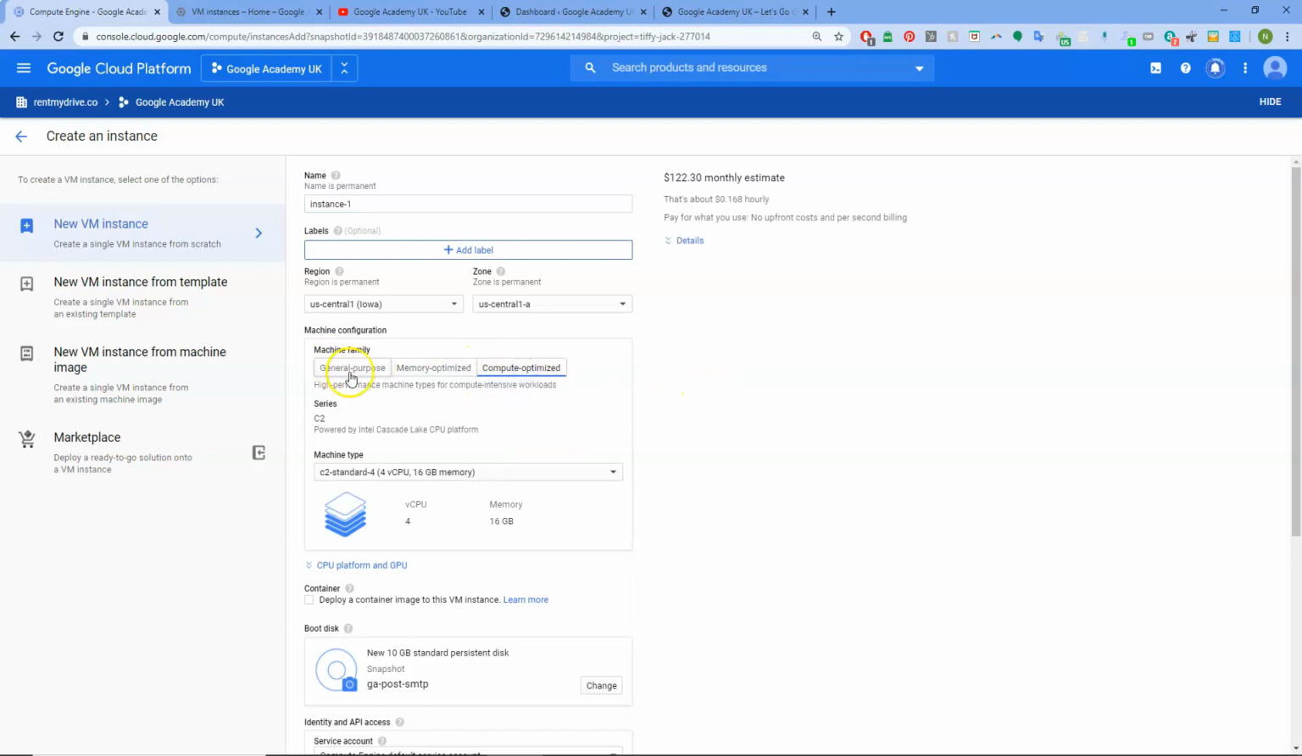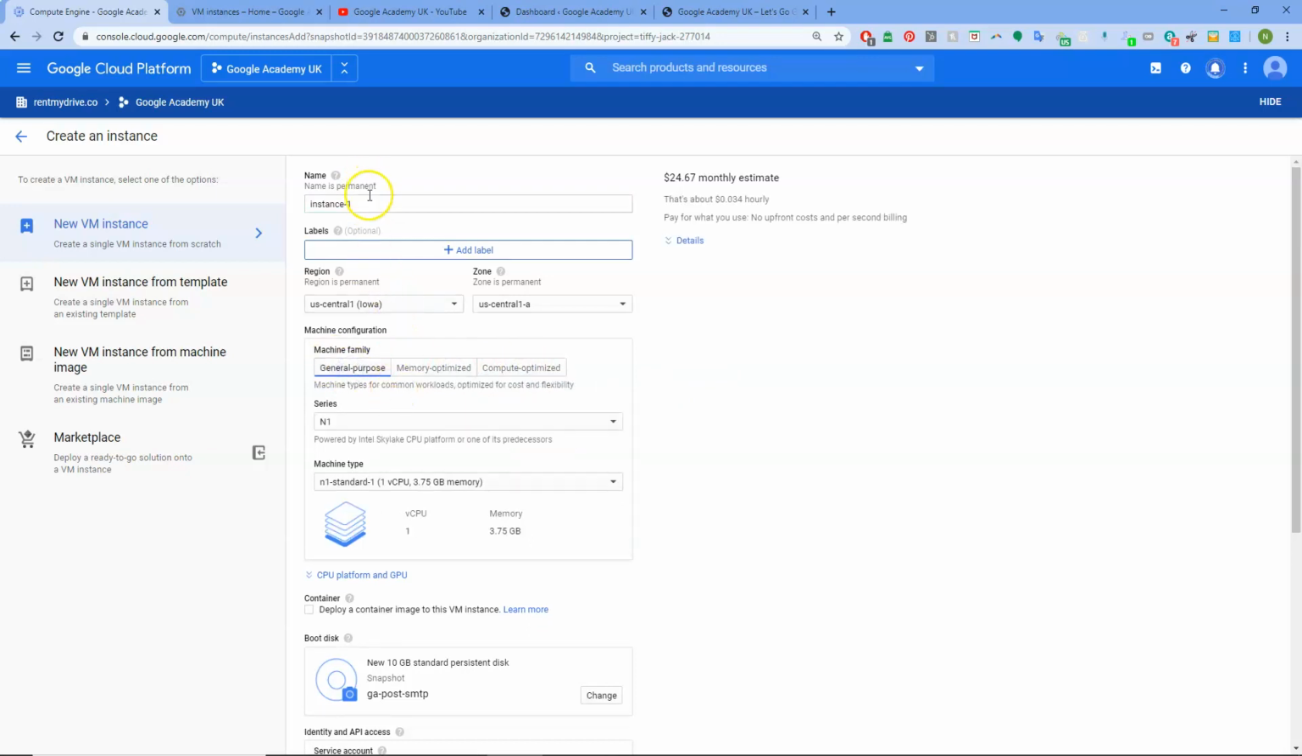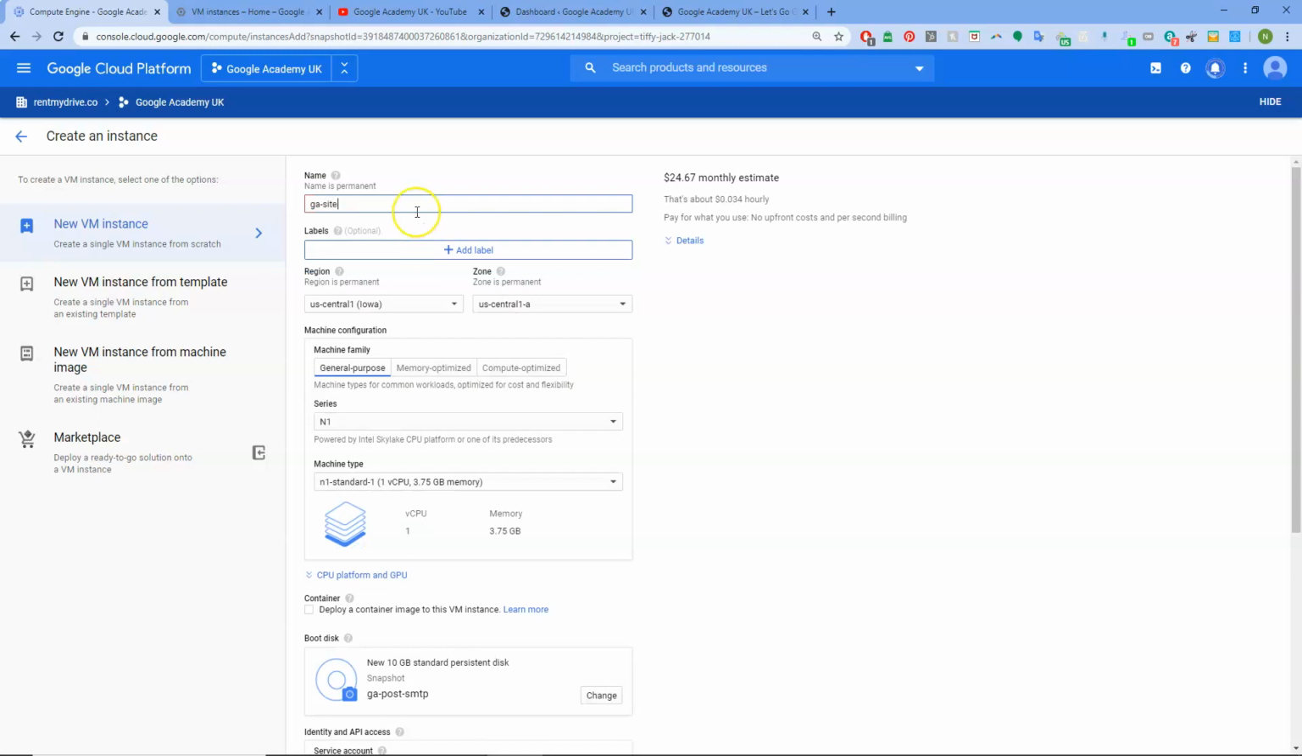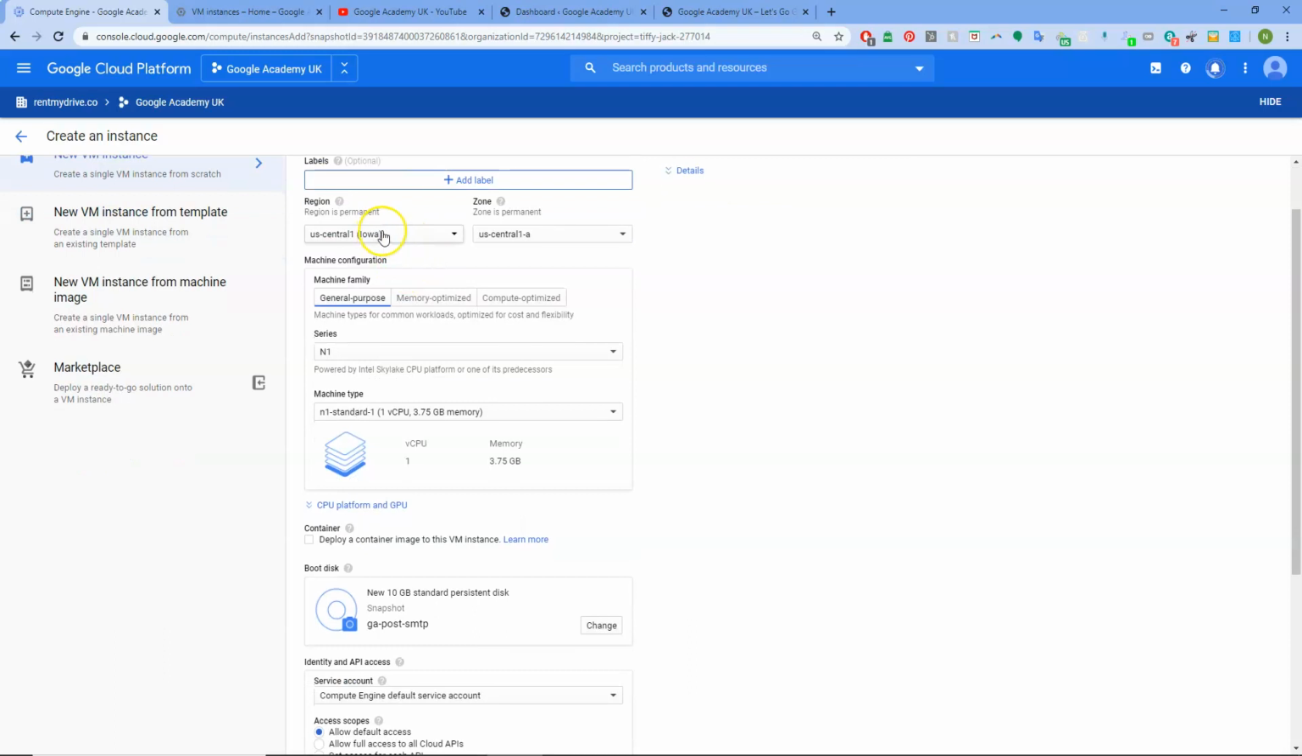But for us, we'll just name it first. So the name is permanent. What should we call it? GA site will do. And then labels, we don't need any. Again, you can place your region and zones of your snapshot somewhere else.